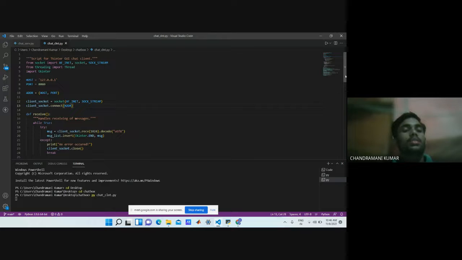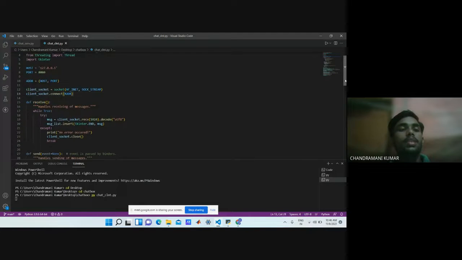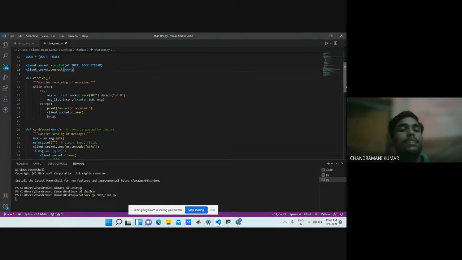Let's talk about Tkinter. What is Tkinter? Tkinter basically gives a GUI for the Python language. Then we define the host and port, the same as we defined in the server part. Then we store them and call a function receive. If the loop is true, then we receive the message in decoded form in a variable MSG and insert it, and otherwise it shows an error occurred, the client socket is closed, and the loop breaks.